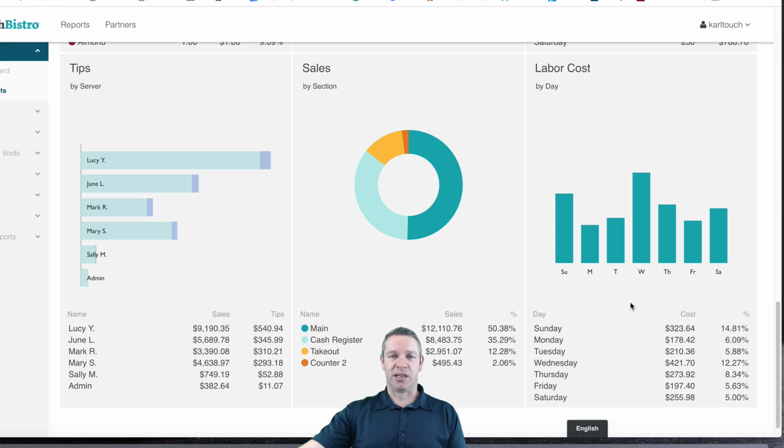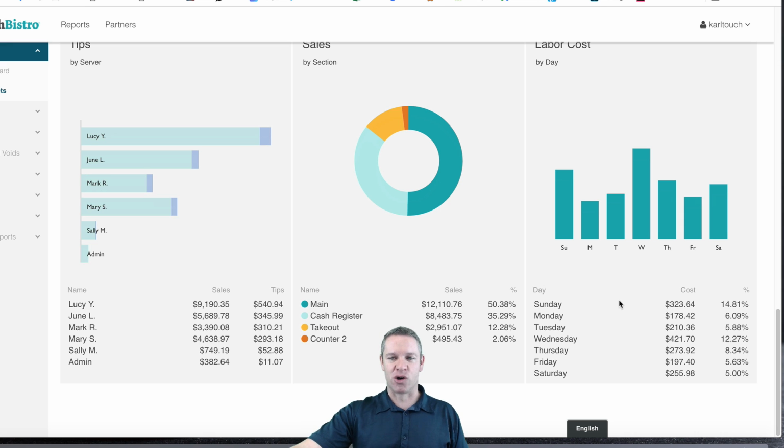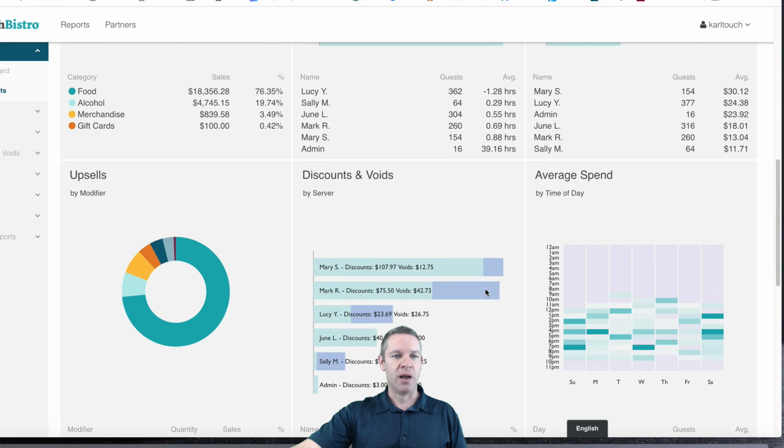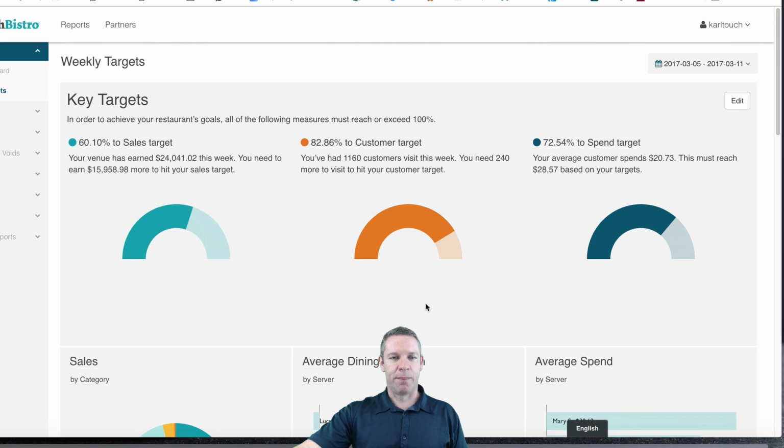Okay, that's ridiculous. We need to cut labor on Wednesday. We have way too many people staffed. Again, another metric that helps you run your bar and restaurant better. So that's the weekly targets page, one of my favorites. Let's move on to the revenue section.